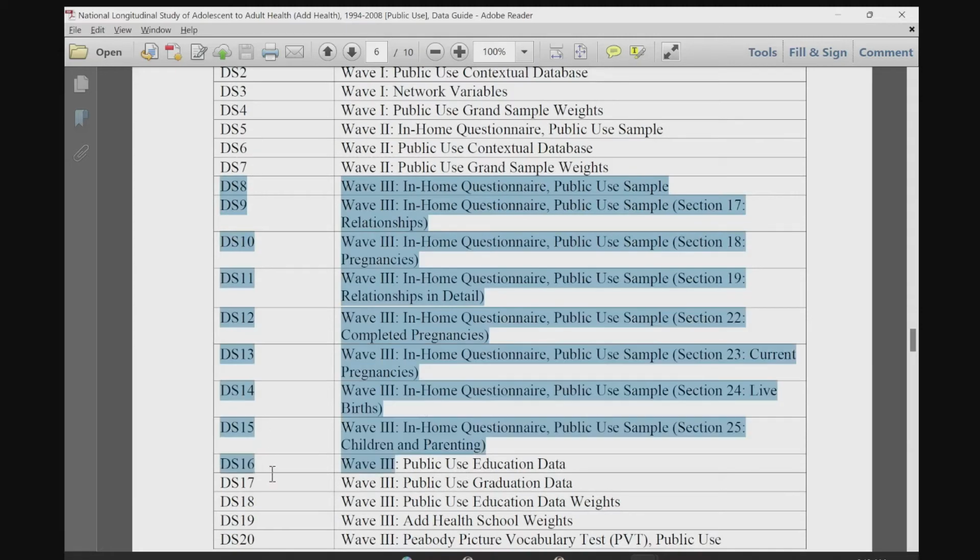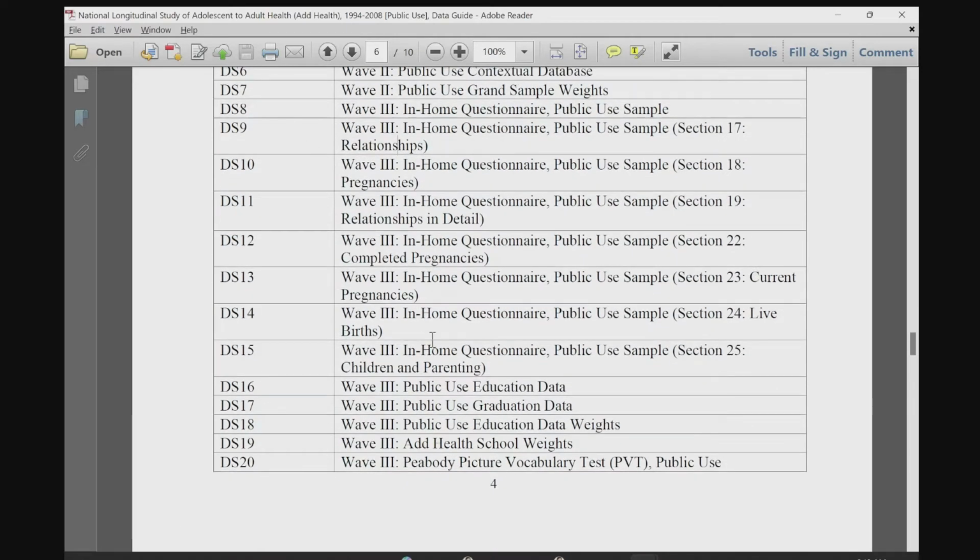Among all these datasets, you can choose to merge them. For example, if I'm interested in finding out about the romantic relationships among these young adults in wave 3, I'm going to take this, or I can also take this, the relationship in detail, DS11. And DS8 is actually the public use sample in-home questionnaire, which refers to the demographic of the participants. You can choose more than one, and remember that you can use more than one because in your assignment you are required to combine several datasets.